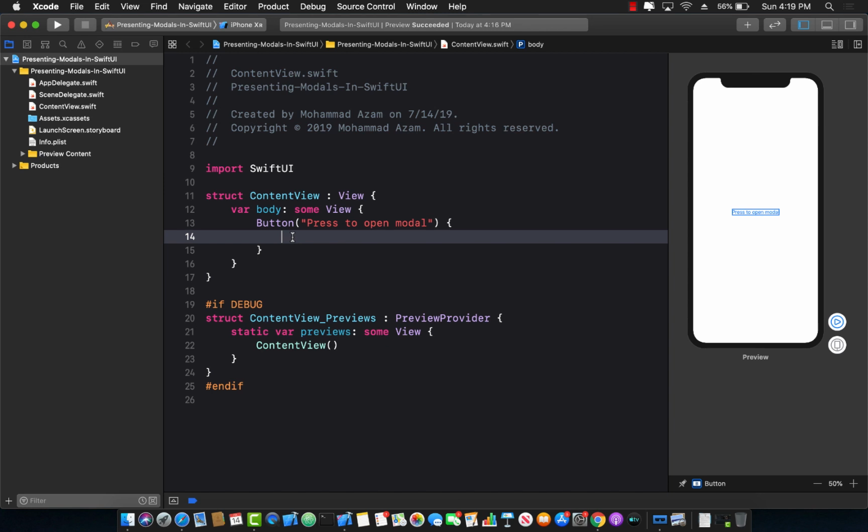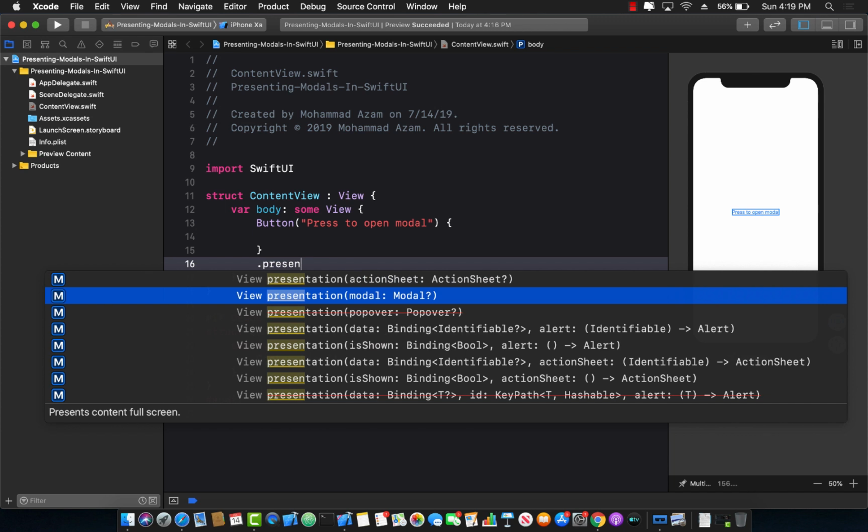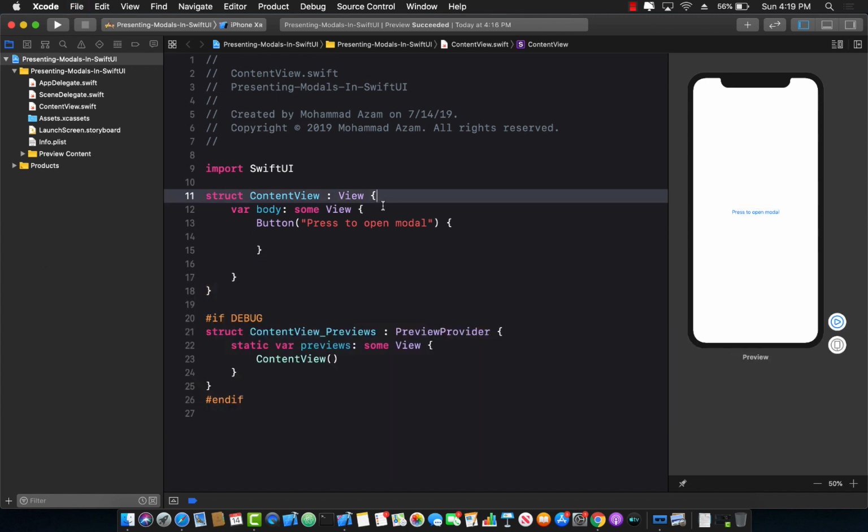Now, the question is, how do we open a modal? I can't really say present or show something modal. There's nothing like that. So what we'll have to do is use state to dictate when the modal is open and when the modal is not open. A modal is actually opened if you use the presentation modifier, so you can use that to open the modal. But we also want to keep track of whether the modal is open: if the modal is closed, then we open it. If the modal is open, we close it.